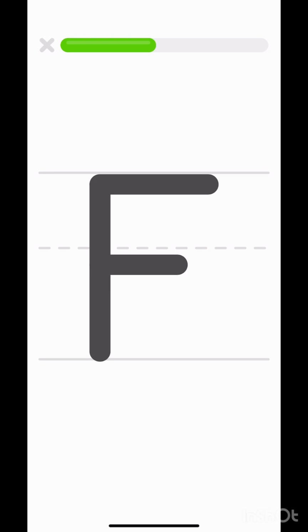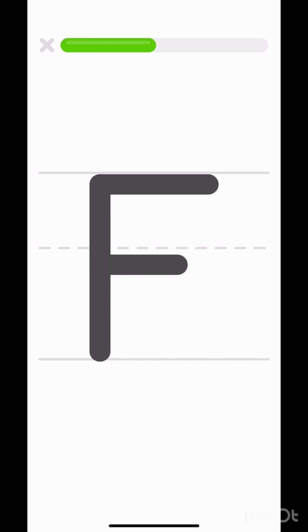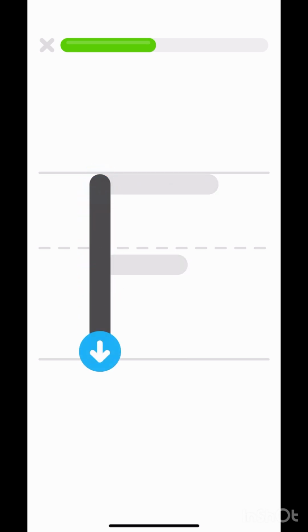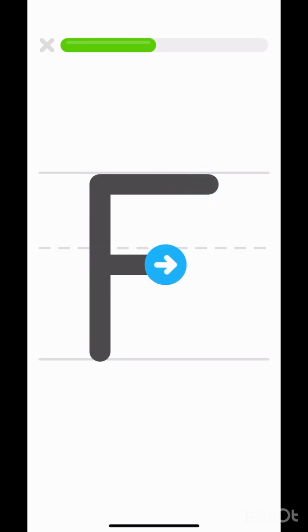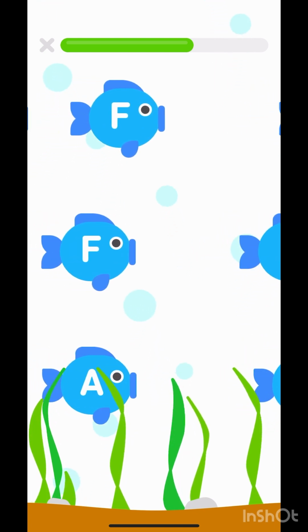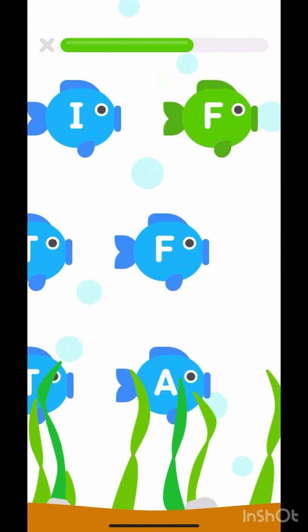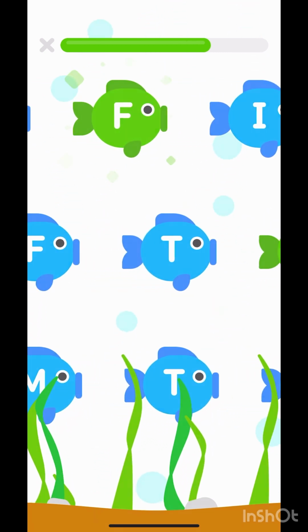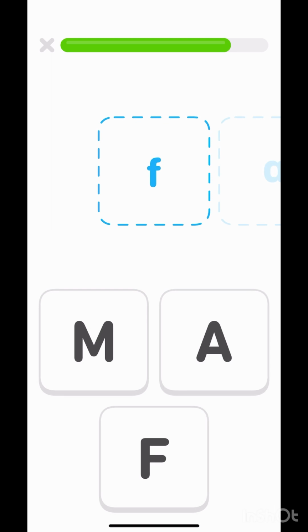Let's learn how to write the capital letter F. The capital letter F has three parts. One, two, three. Now it's your turn. Try writing a capital F. Tap on the capital letter F every time you see it. F. F. F. Drag each capital letter onto the matching lowercase letter.